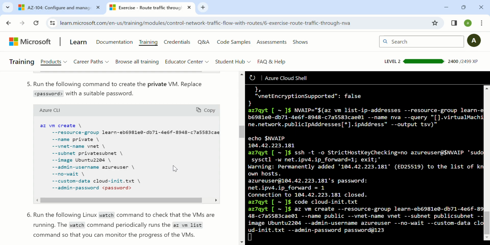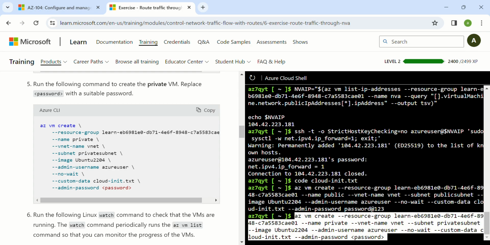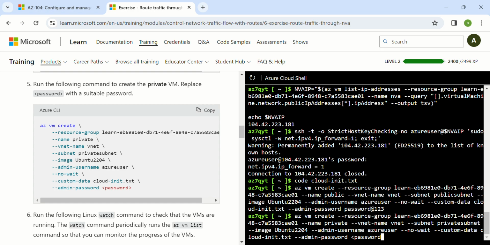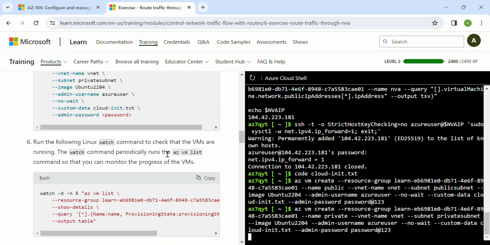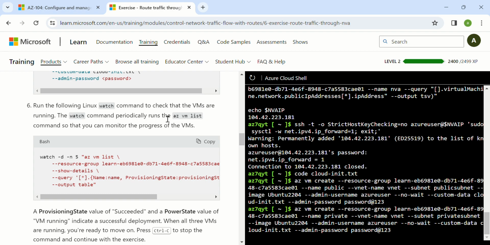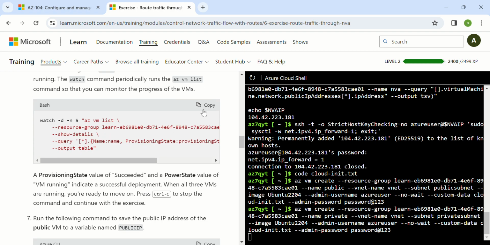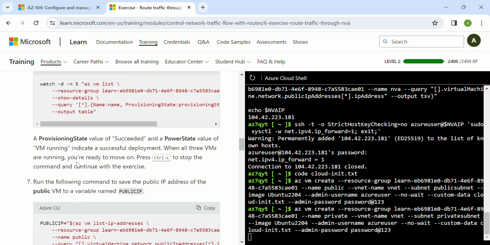Okay. It will take some time. 1, 2, 3, same password I will give. Run the following Linux watch commands to check the VMs are running. The watch command periodically runs so that you can monitor the progress of the VMs. Let's see. The provisioning state value should be succeeded and the power state value VM running.